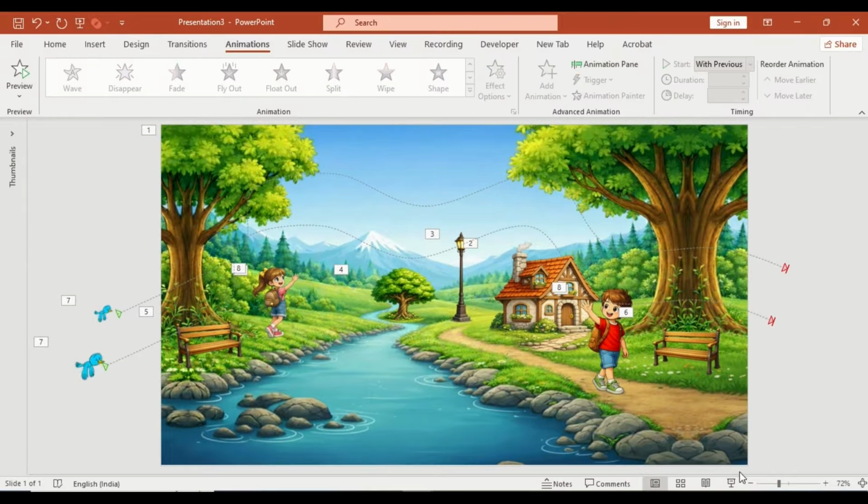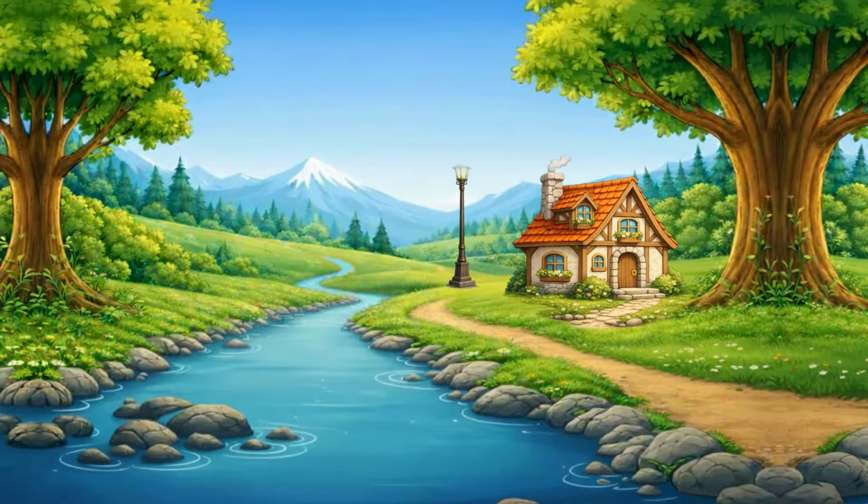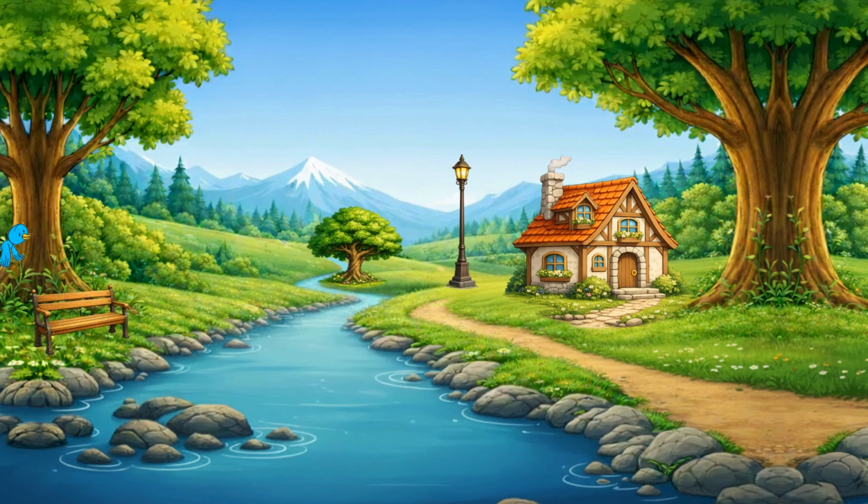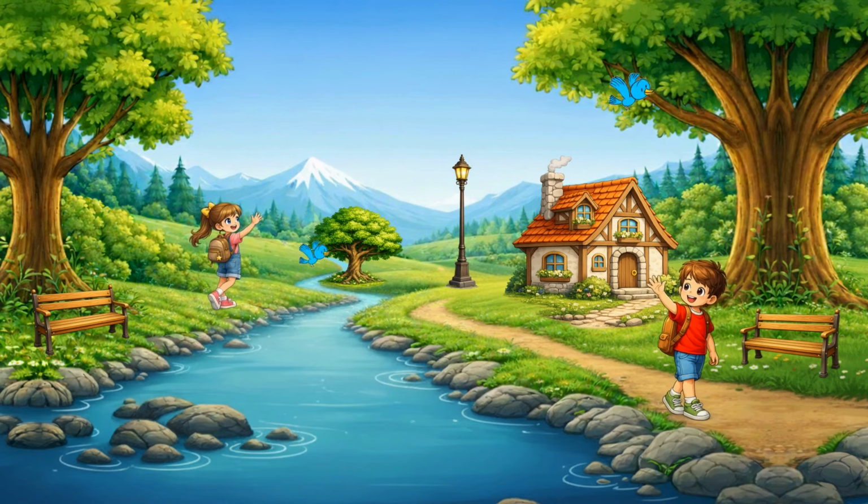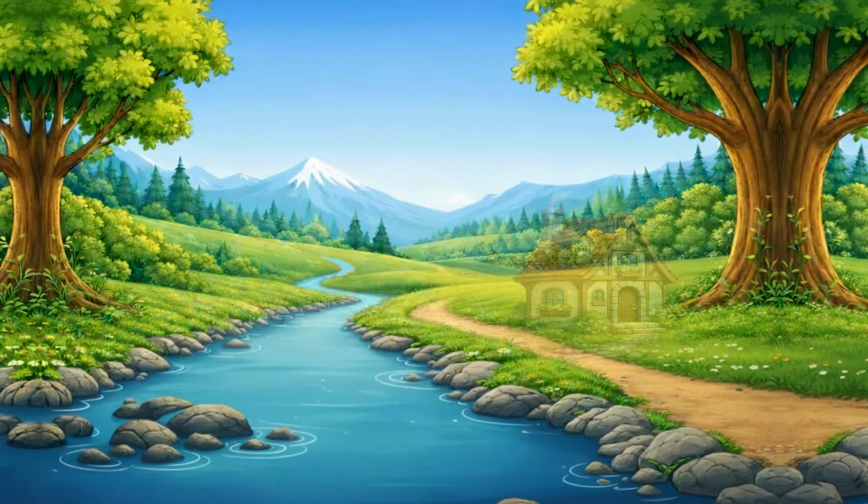Now, click on Slideshow and preview your animation. Your cartoon scene is now fully animated and alive. So, this is how you can create a complete cartoon animation in PowerPoint using simple images and smart animation effect with the right timing and creativity. PowerPoint can do much more than just presentation.